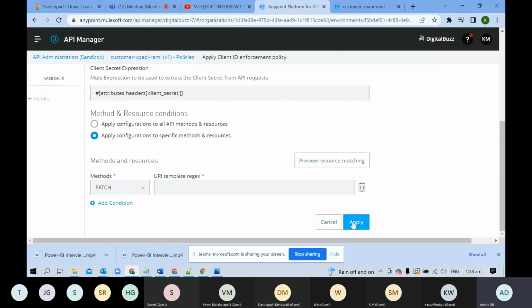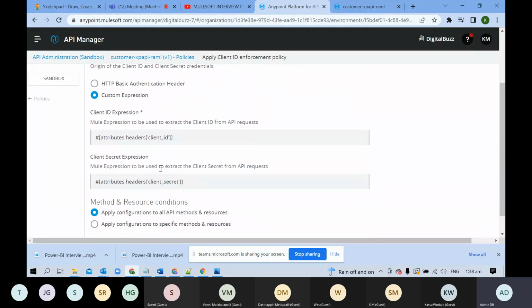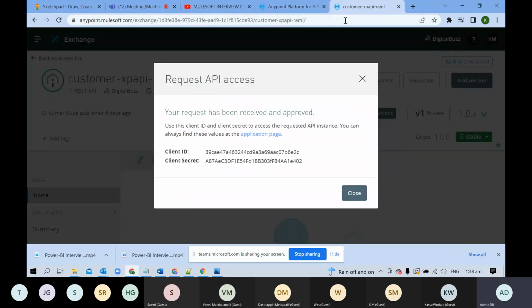Okay, after this, once you click on apply, that policy will be applied for this API. And whenever you call this API, you must pass these two headers, client ID and client secret, with these two values.